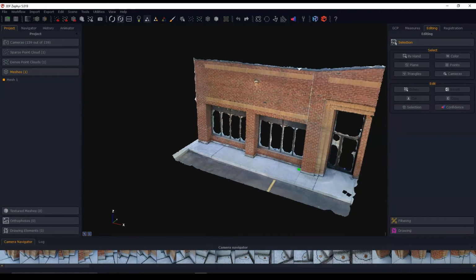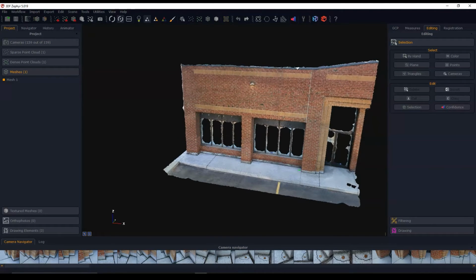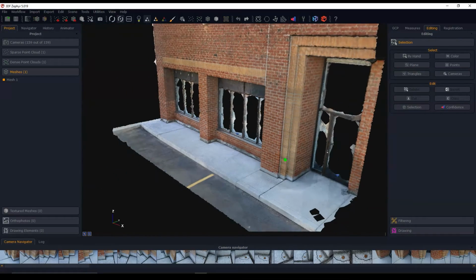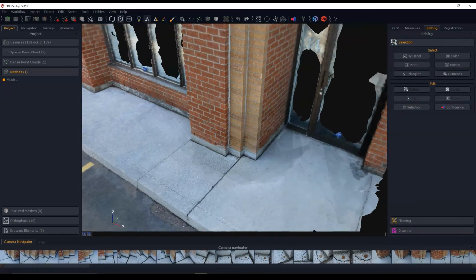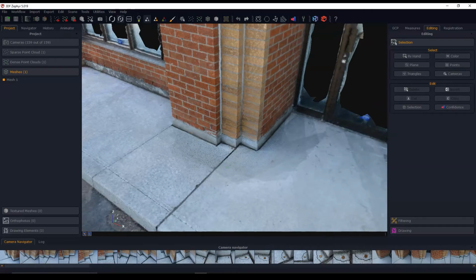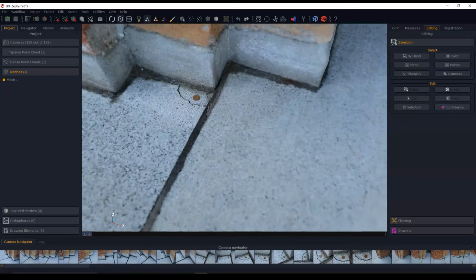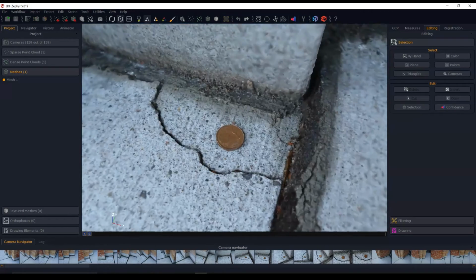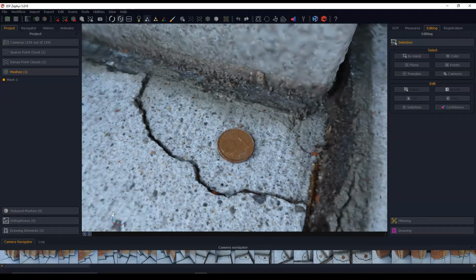Okay, the mesh is done. And you can see I cleaned out the windows or whatever. I did that before with the dense point cloud, so it didn't build it into the mesh. But this looks better, that looks better. And we've got some decent detail on this coin. So that's a great start.